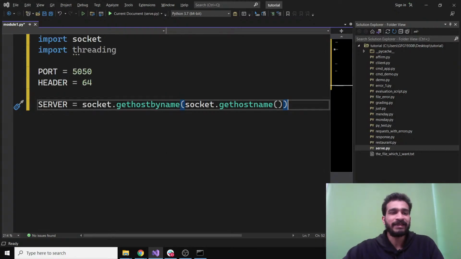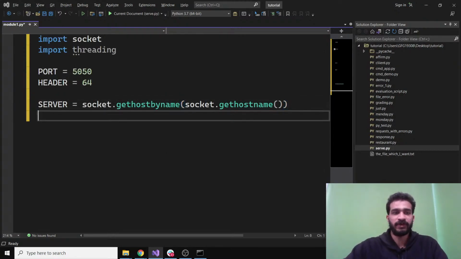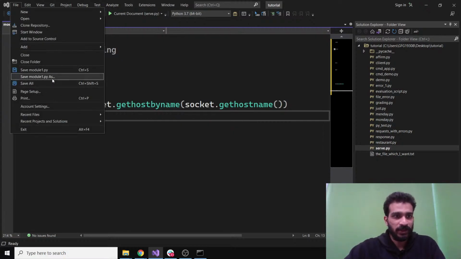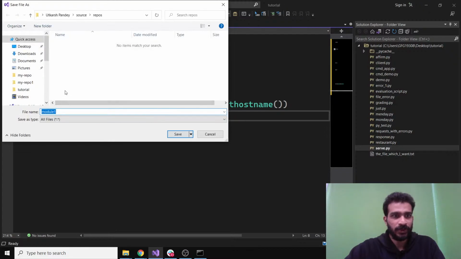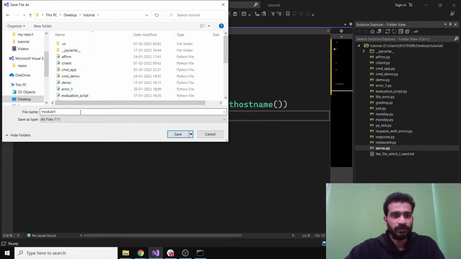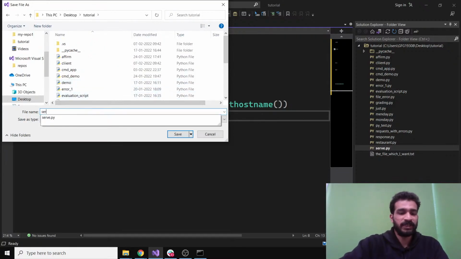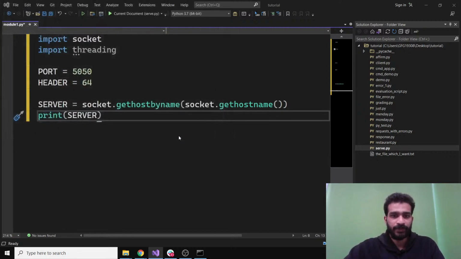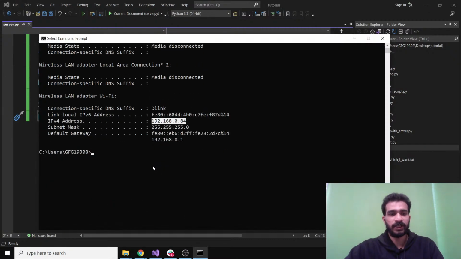That address is basically stored in server. So if I just print server once, okay, I'll save this as server.py. Let's run this and see what it prints.